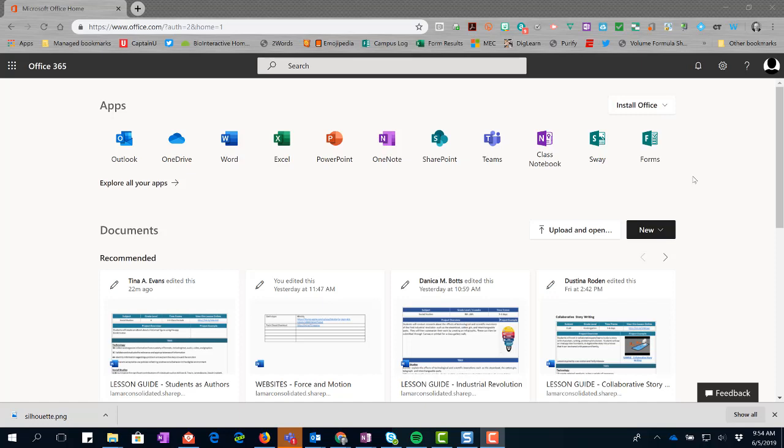Before you get started actually inserting the picture, you have to make sure that you have an image saved to your computer somewhere so you can access it when you're going through this process. Once that picture is saved, log into your Office 365 account.